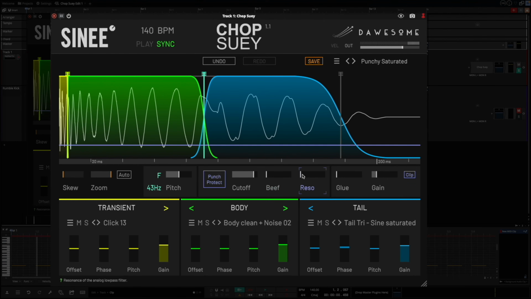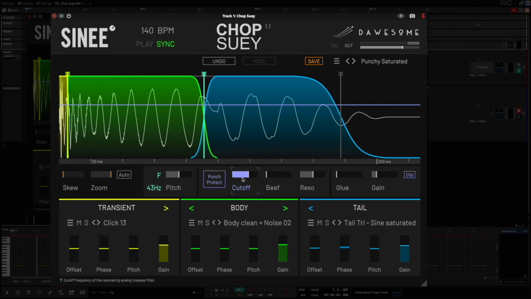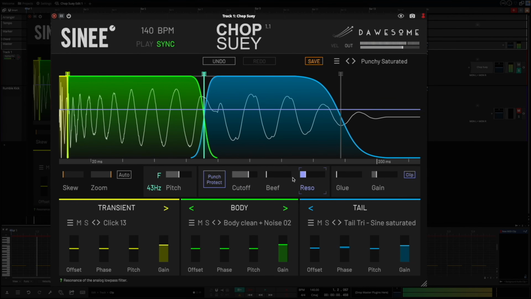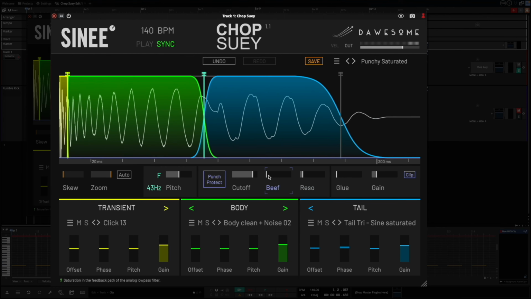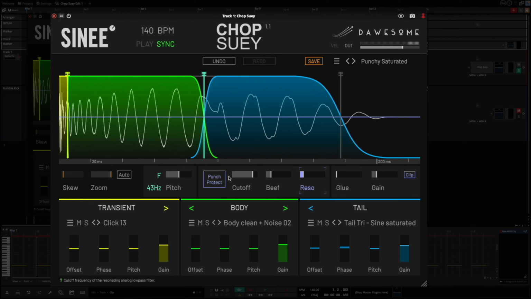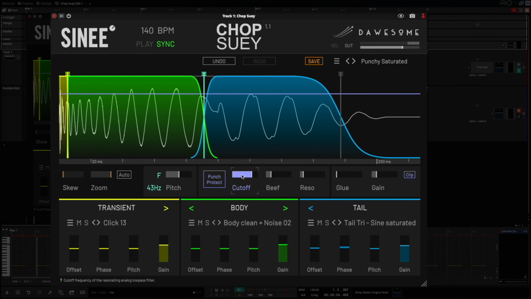The resonance lets you introduce a resonant peak at the filter's cutoff frequency. You should be aware that beef, resonance, and punch protect are only active when the cutoff is activated, and you activate that by setting it to any value lower than 100%.